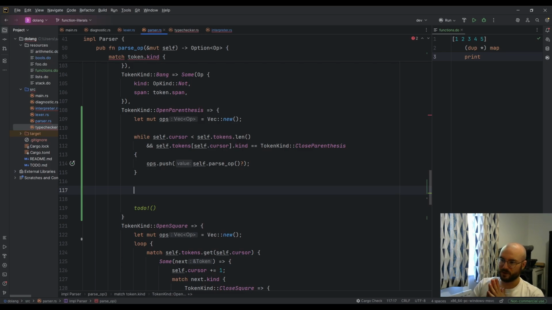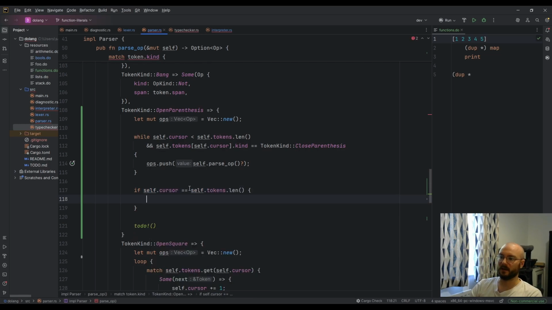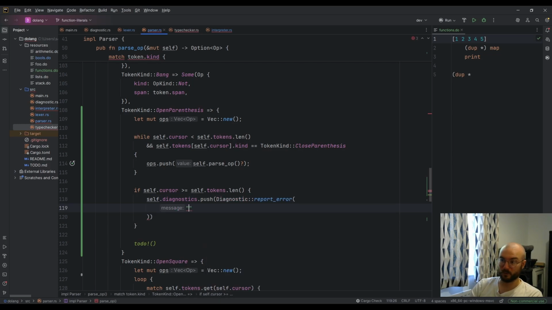there are two reasons why we broke out. Either we've hit the end of the tokens, in which case we're looking at something like this, where we hit the end of the file and we didn't see any closing parenthesis, so that's an error. So how do we denote that? If self cursor equals that, and let's just do greater than or equals just because I'm paranoid. Then we need to report a diagnostic, or report an error.